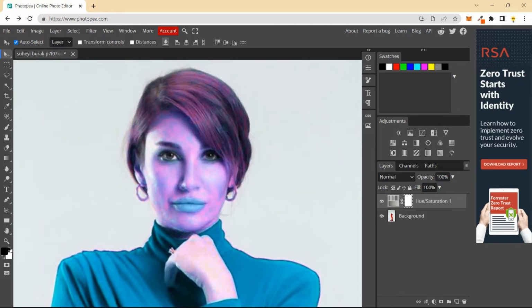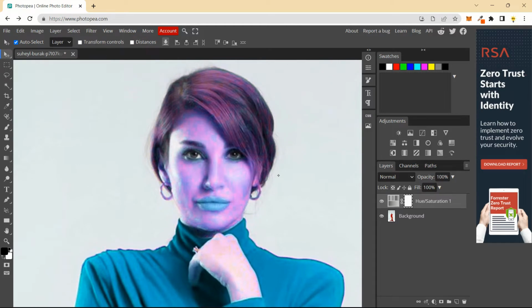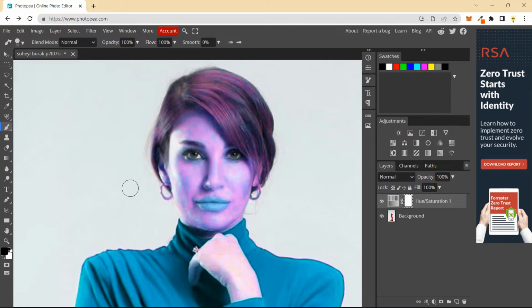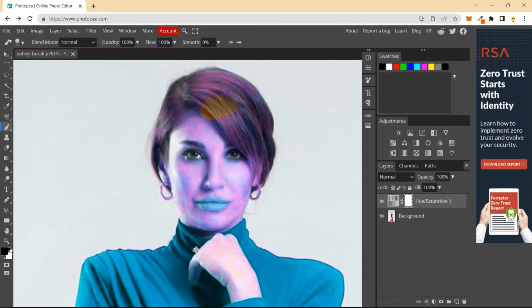So first let's zoom in, which is Control plus, and pan, which is spacebar, like this. Now we'll go to the brush tool, put our opacity to 100, flow 100, and our foreground color black. If it is not black, just click on it, choose black, and then press OK. Let's keep our hardness at about 80%. Now let's paint on it, and it is masking out the skin from this image.